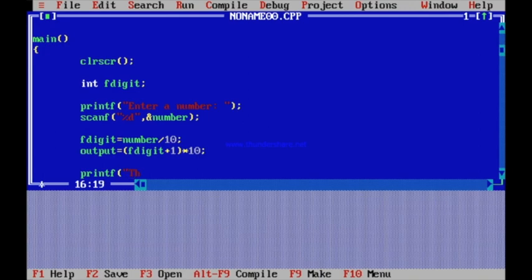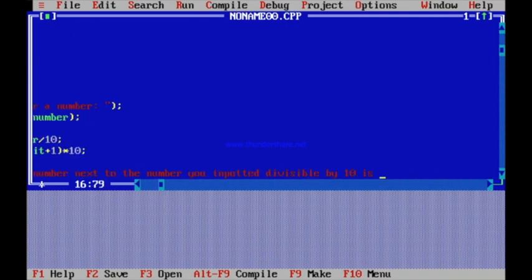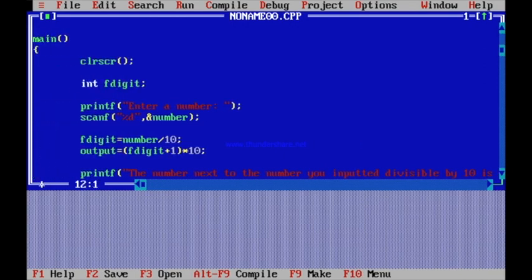So printf, the number next to the number you inputted divisible by 10 is %d. What is that %d? Who is going to replace this %d? Your variable called output. That is what is going to replace it. I again explain, your output has to be declared, don't you forget. So I do that part.